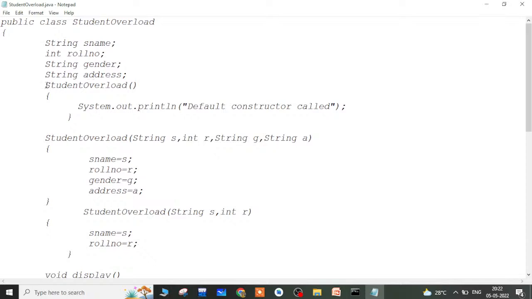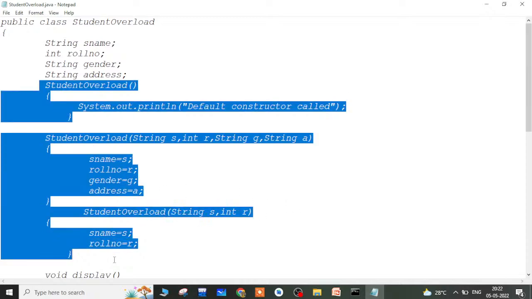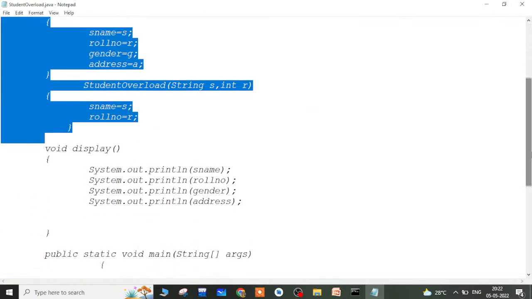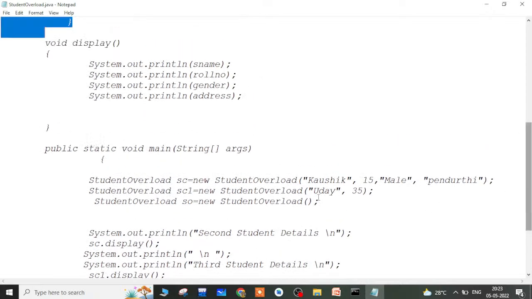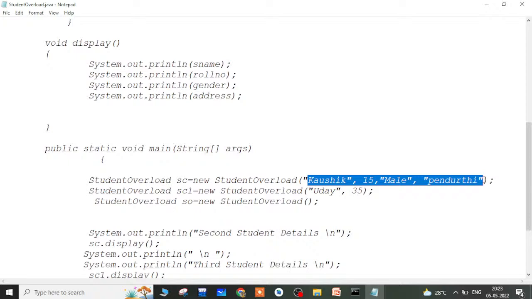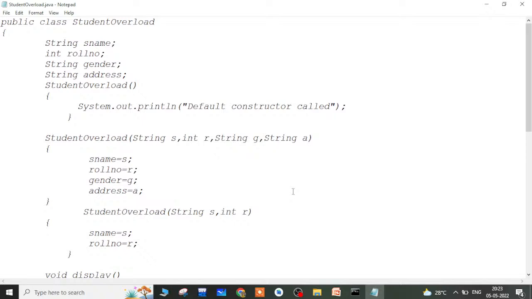So overloading is nothing but we can use more than one time the same constructor name in your program. So I am using 3 different constructors in my class. Because of that, I can say this is constructor overloading. When you have more than one constructor, the compiler can differentiate one from another by the number of arguments we are passing to your constructor, or the type of arguments you are passing. See, you can see here I have 4 and here I have 2 only. And that too, one is string and another one is integer.